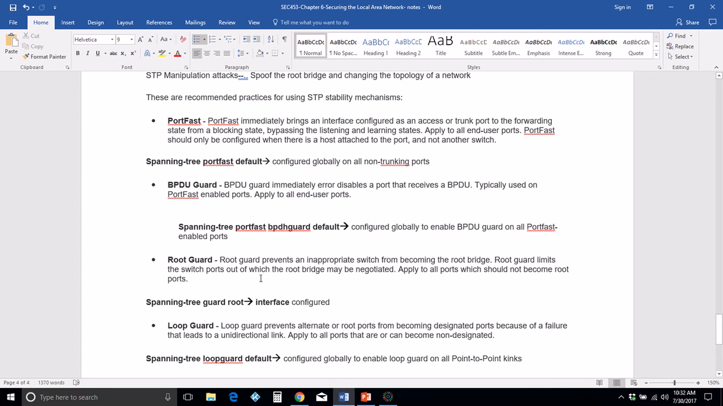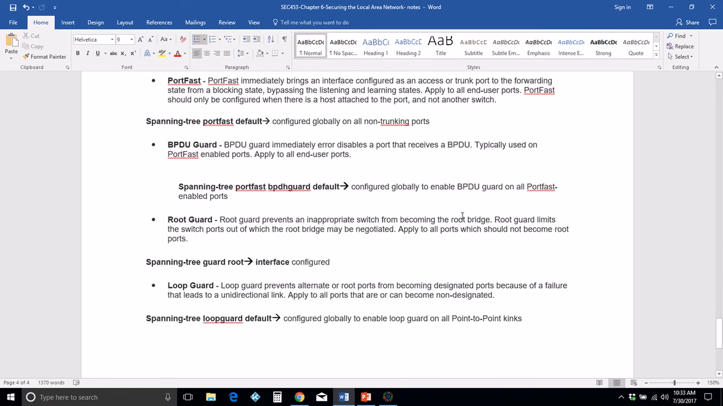Okay, and here's the root guard. It prevents an inappropriate switch from becoming a root bridge. You can then use loop guard to prevent the alternate or root ports from becoming designated ports. So in case a link breaks, he immediately makes himself a designated port. If you open up ports immediately to be designated and there are no alternates, then packets start going all over the place, right? Please write all of these down. We'll go back to the slides and discuss those in a little bit more detail.